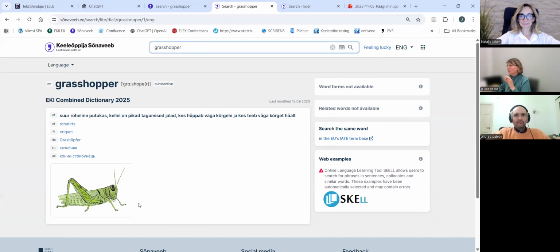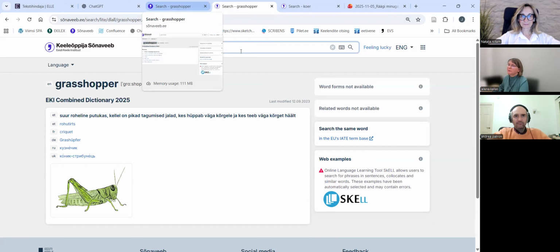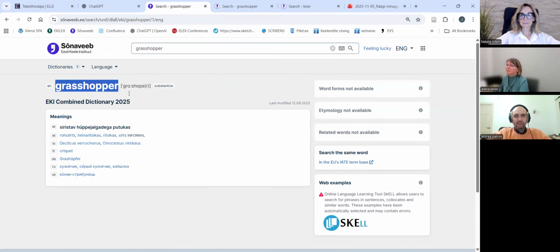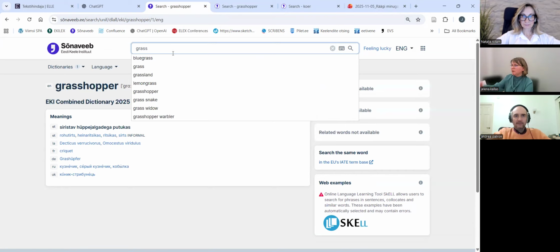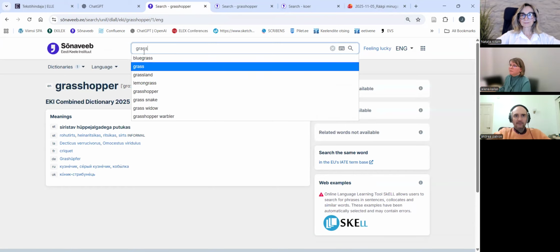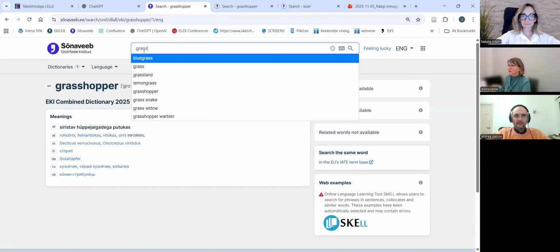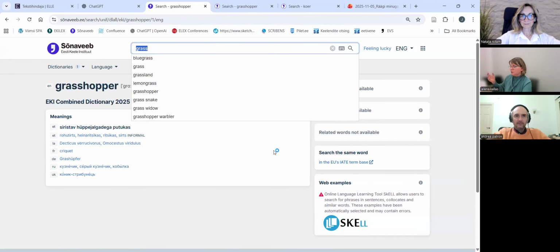So the explanation is in easy language, so that if you compare it to this grasshopper translational equivalent in this big Sõnaveeb, then we see that it's difficult. This is like a B2, C1 vocabulary source to understand, right? Yeah, that's good. And when we were looking for grasshopper, you saw already, right? That you put the beginning of the word and then you get words that start with the same component. So it works for Estonian, of course, as well.